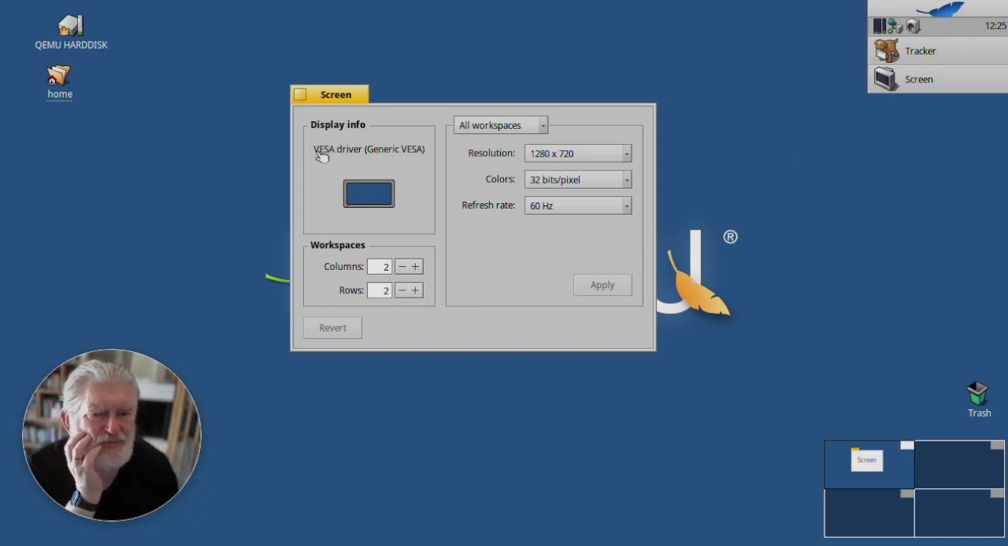Now, you'll see that I'm using a Visa driver here. That's the way that it was set up on this virtual environment. However, the Visa driver is what Haiku calls the fail-safe video. And I've just learned over the years, first thing I do when I set up a new system, whether it's virtual or on real silicon, is to change to the Visa driver.